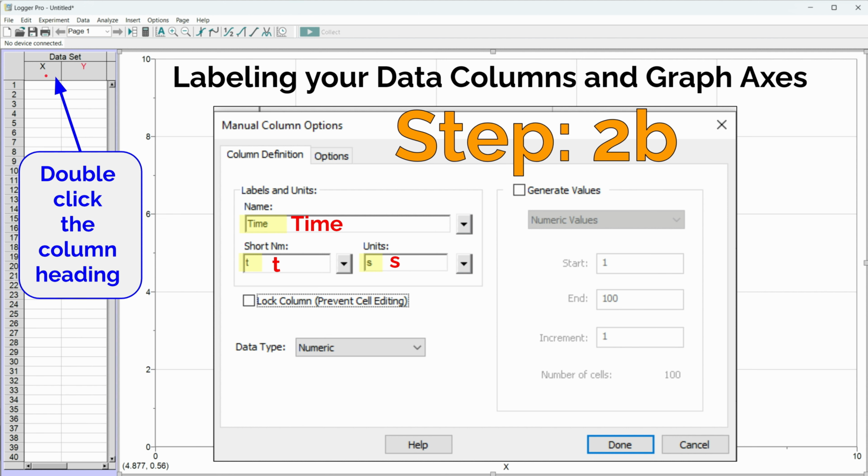You can just take your mouse and double click on the column heading, either X or Y, and a little window will pop up that allows you to name it and say what the units are. We're putting the time values in the X-axis and the position values in the Y-axis. So if you double click on X, the first thing you're going to do is just type out the name, like what's being plotted on the X-axis. In this case, it was time.